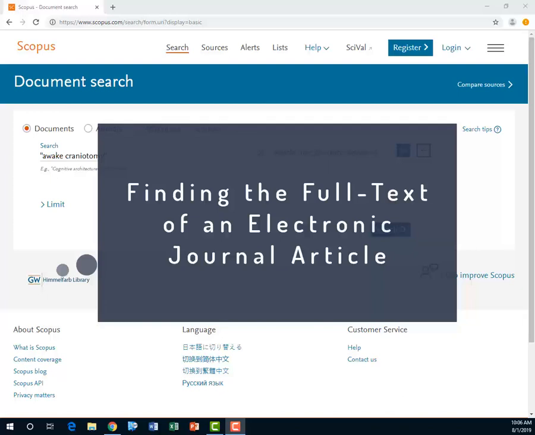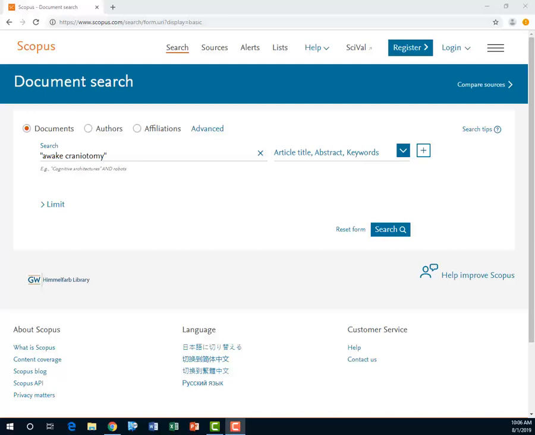Welcome to this brief tutorial on finding the full text of an electronic journal article. Let's imagine that you've done a search in Scopus for articles on the phrase awake craniotomy, and you'd like to access the full text of one of the articles that looks interesting.